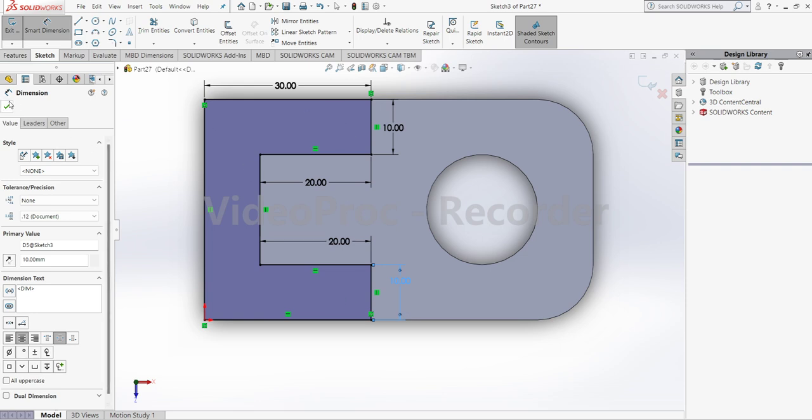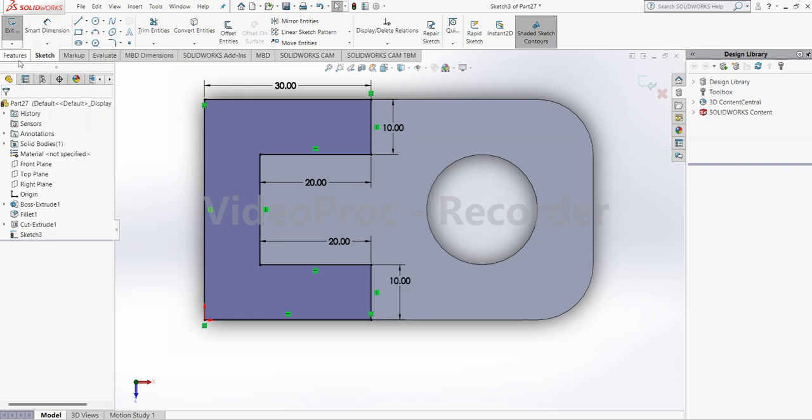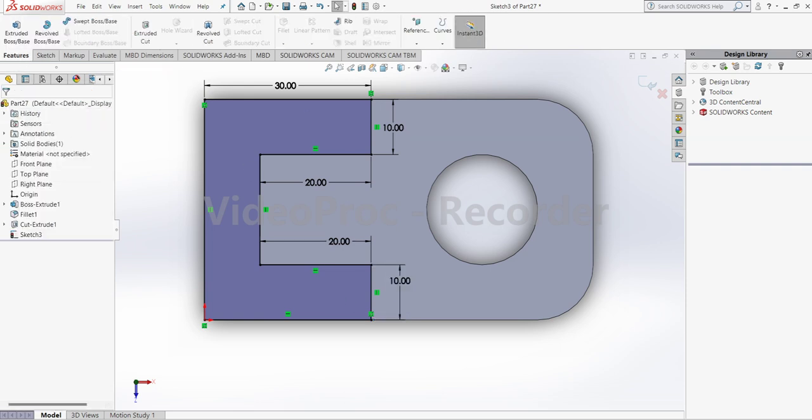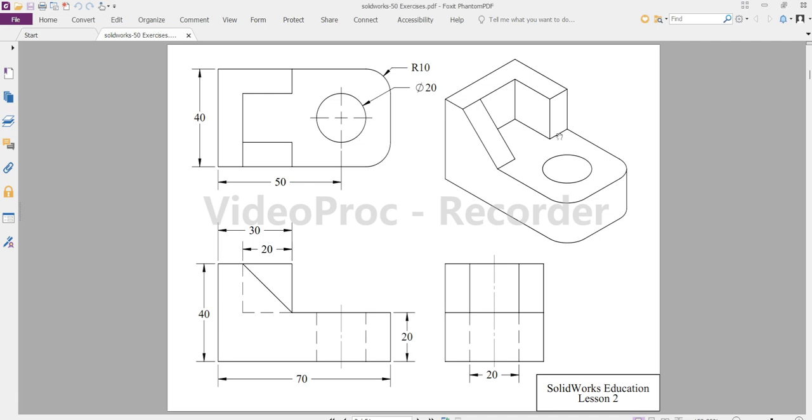So now this figure is fully defined. Click OK, go to features. So we need to know the height before giving the extruded boss base command. So we need to know this height. The complete height here is 40. From the bottom to top the height is 40. Here this distance is 20.